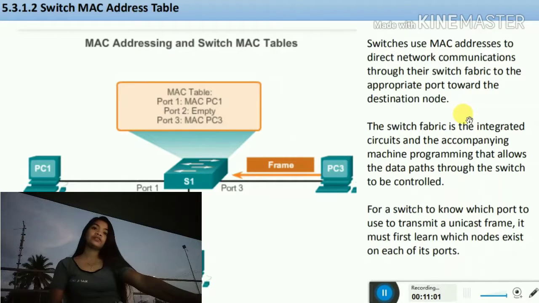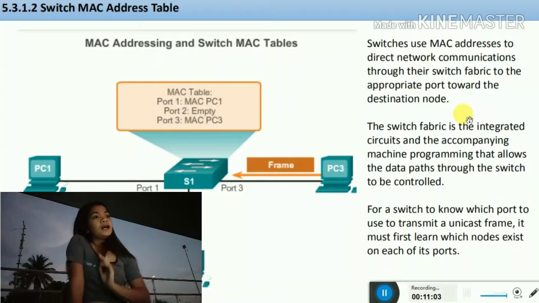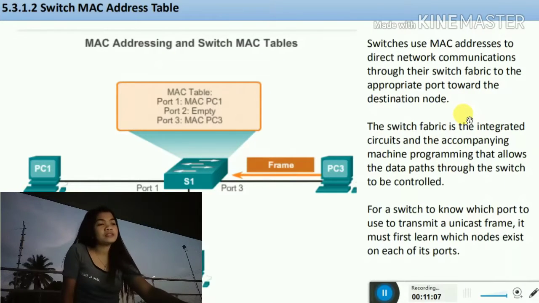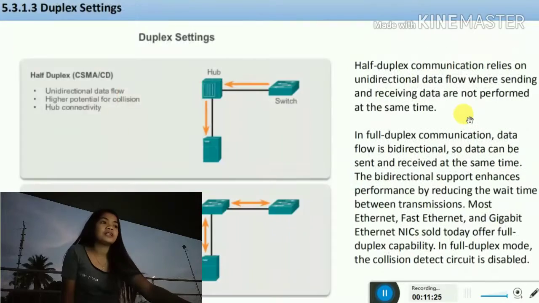Half-duplex communication relies on unidirectional data flow, where sending and receiving are not performed at the same time. In full-duplex communication, data flow is bidirectional, so data can be sent and received at the same time. The bidirectional support enhances performance by reducing the wait time between transmissions. Most Ethernet, Fast Ethernet, and Gigabit Ethernet NICs today offer full-duplex capability.